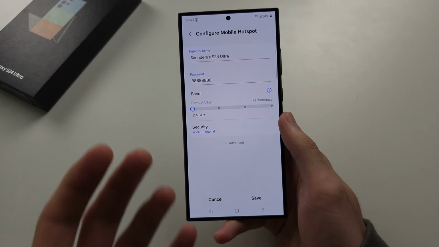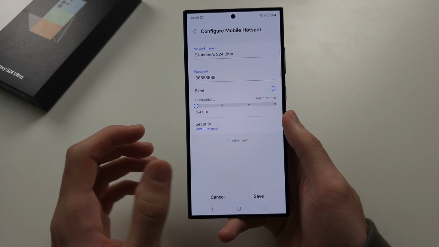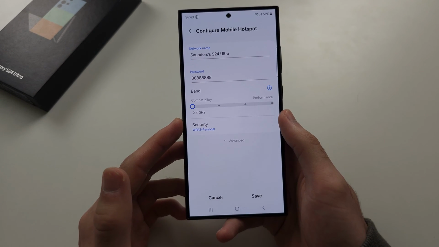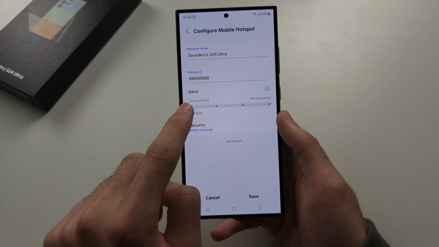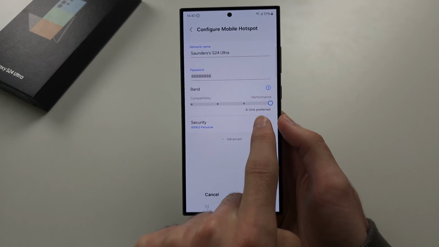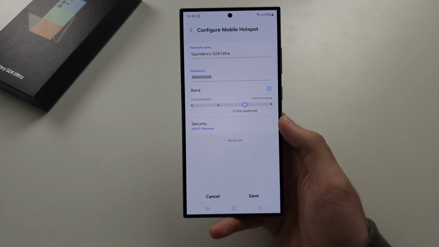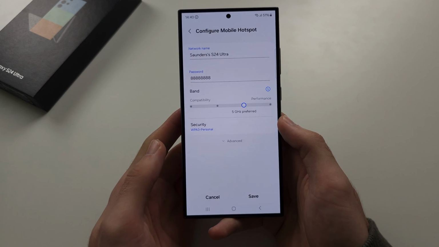This means any device will be able to connect to the Wi-Fi, but the speeds may be a little bit slower than you would expect. So personally, I would recommend you set this to either 6 gigahertz or 5 gigahertz. This will give you the best performance possible.